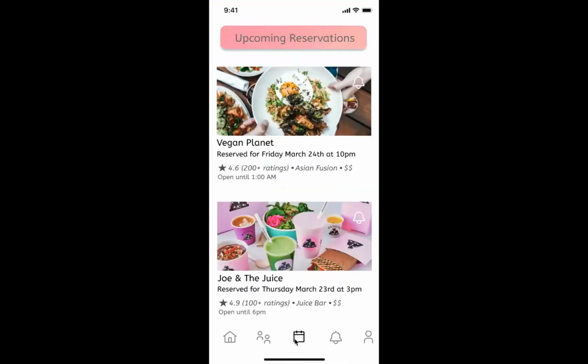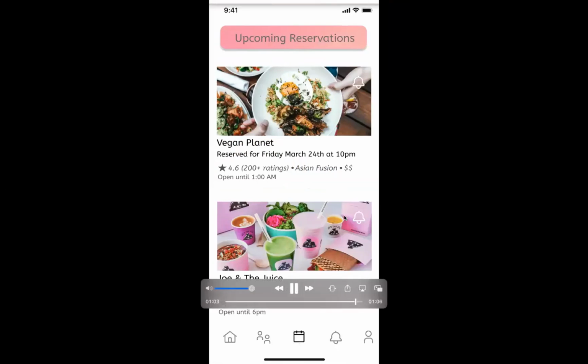And then, okay, yeah, this tab is just your upcoming reservations, where you can see what you've reserved based on percentage off. So yeah, that's our demo. That's our app.